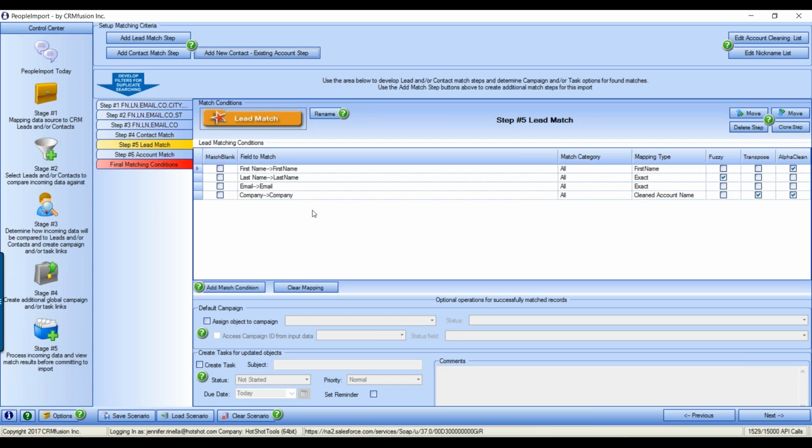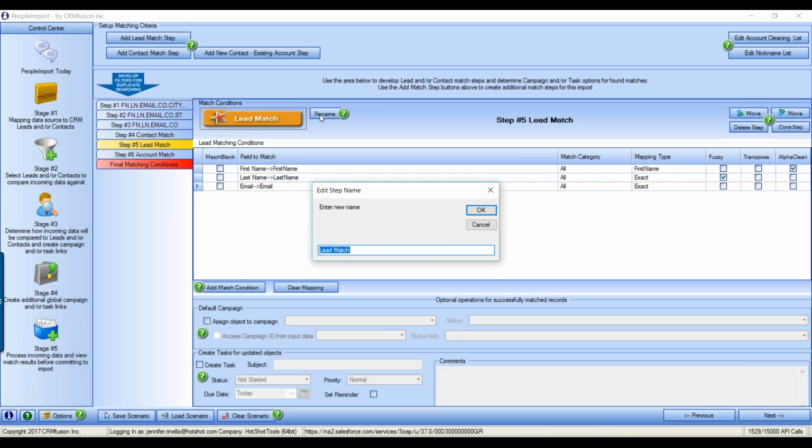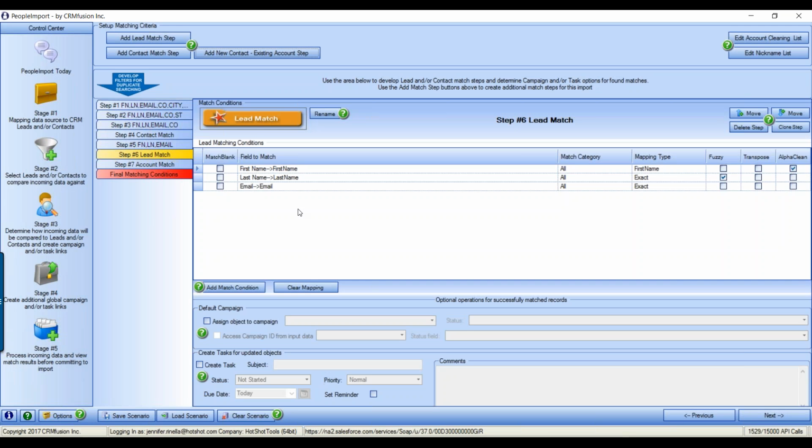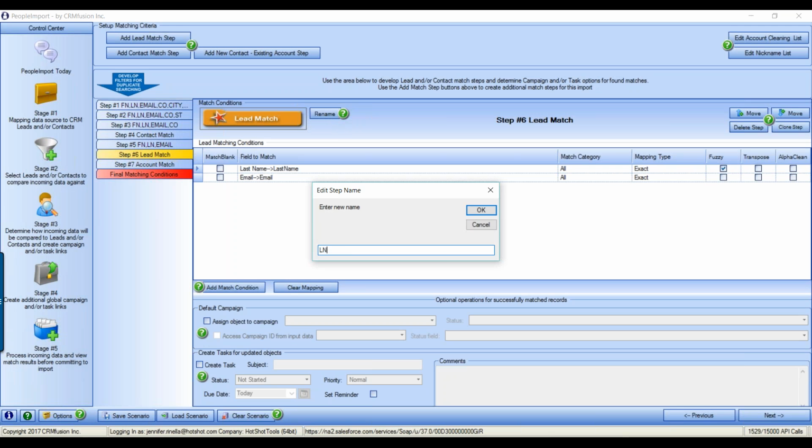I'm going to clone it again. This time I'm going to take out the company. And maybe one more time. This time I'll take out the first name. And maybe on this step, I'm going to take out the fuzzy on the last name.